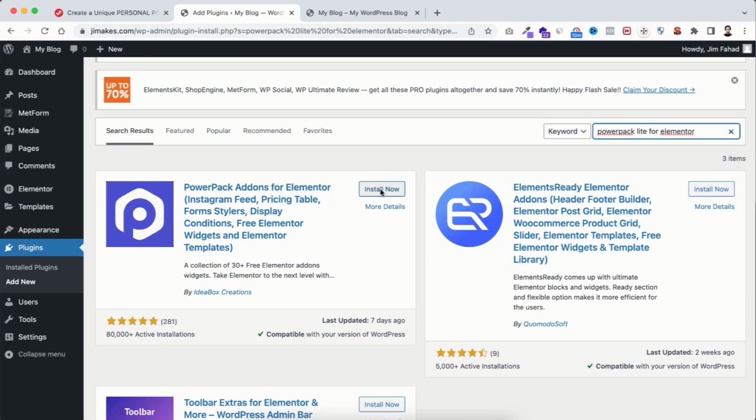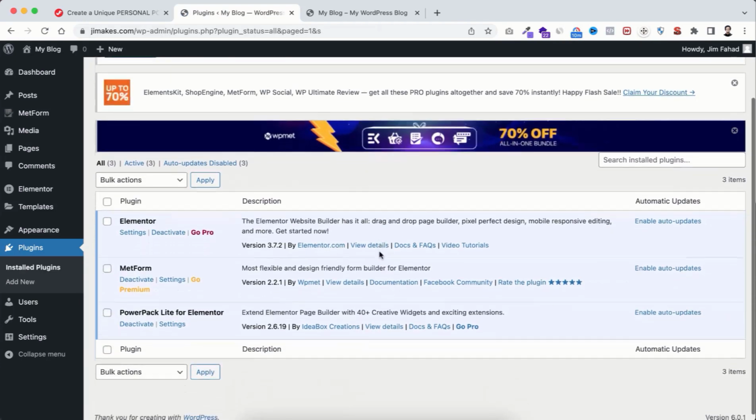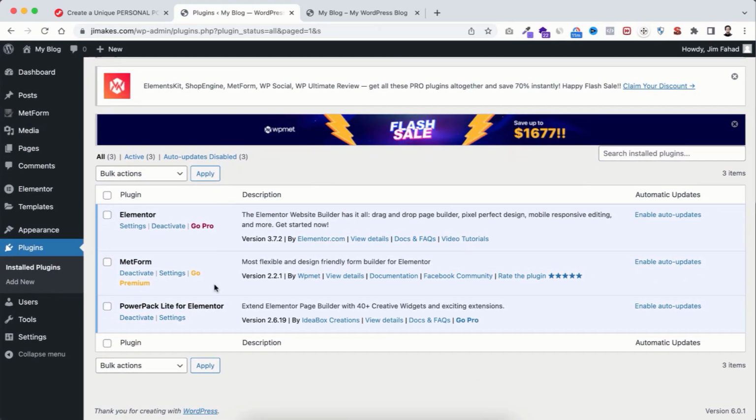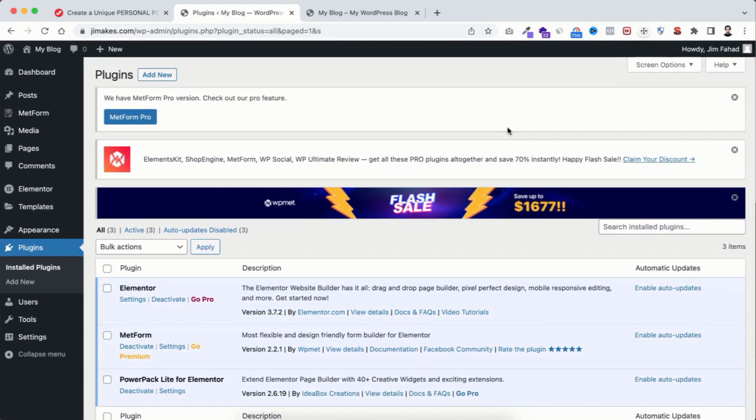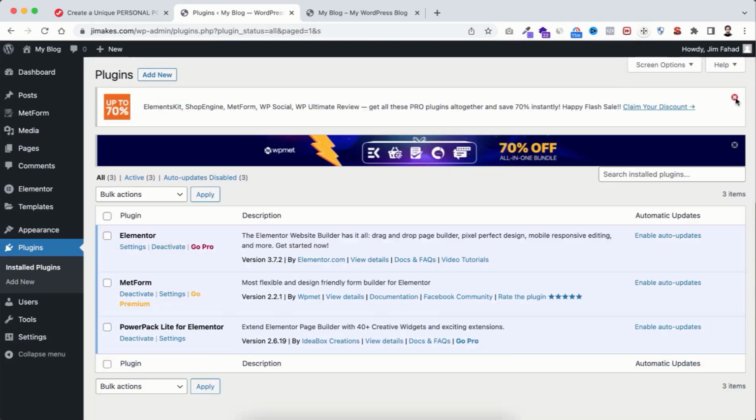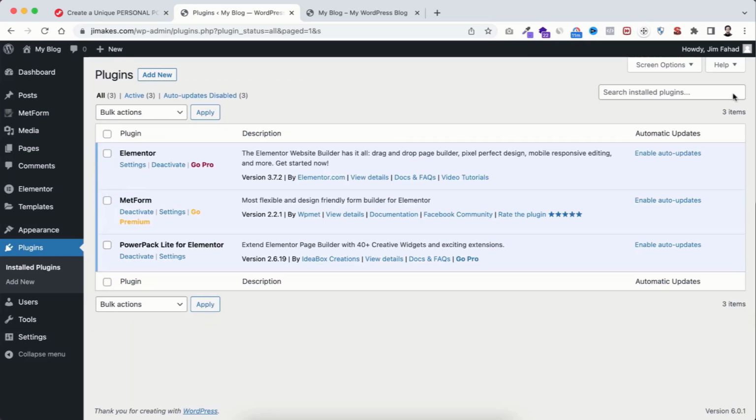So let's click on install now. Then click on activate. Cool. So we have installed and activated these three plugins. By the way, like I said, I love to work in a clean environment, so I just wanna remove all these notifications from top.